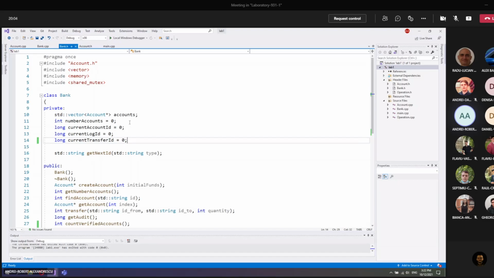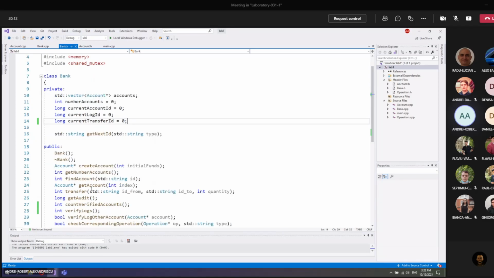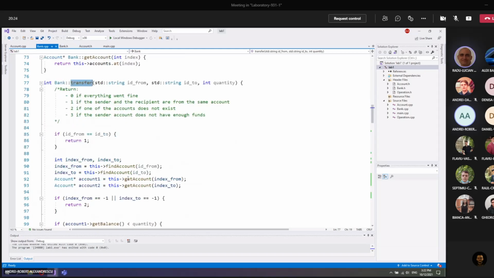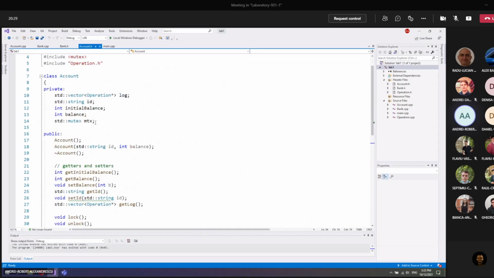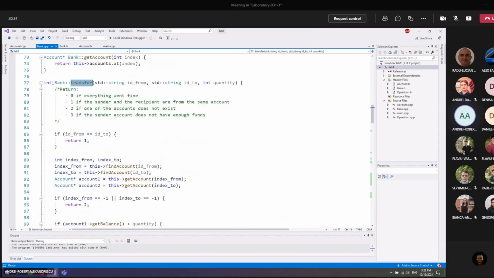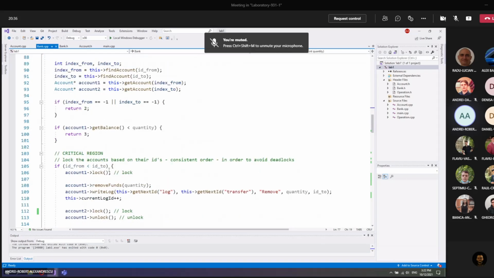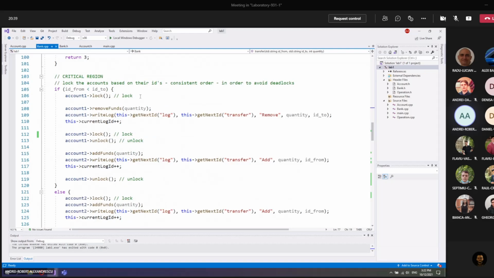Bank accounts problem, but I had the problem because I kept a global mutex at the level of the bank, and whenever I would perform a transfer, all the bank would be locked. So now I modified it, and in the transfer method, I only lock... So let me start the other way. I added a lock to all the accounts, and in the transfer method of the bank, I lock only the accounts that are involved in the transfer.